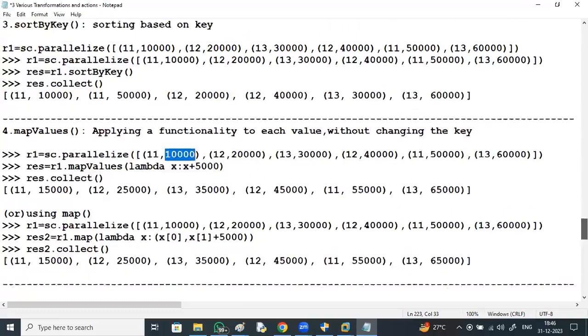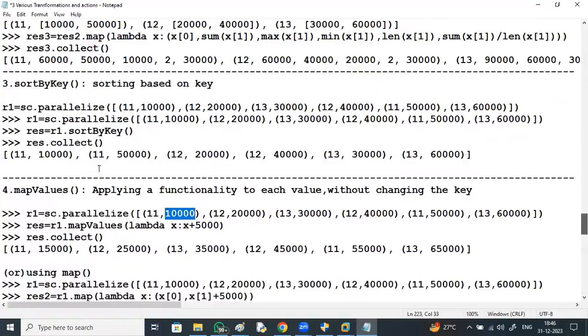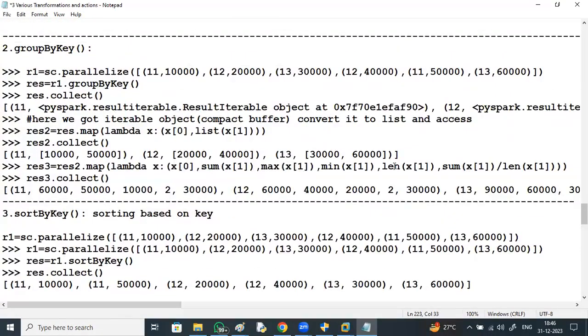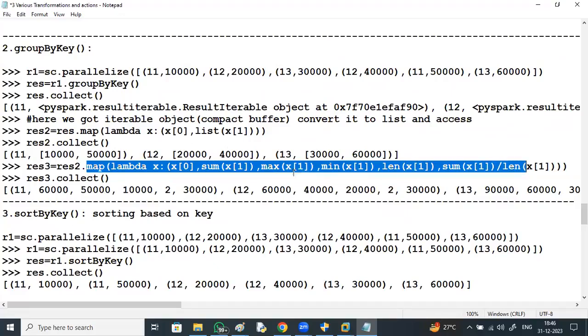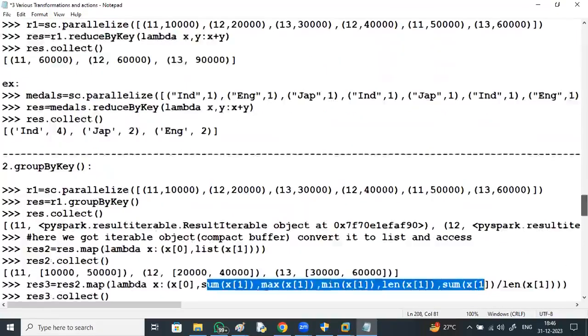In most of the examples we will be using map. Can you see here? In this also map is used. Each element transform, aggregations, multiple aggregations. And here also, if you see in the previous.